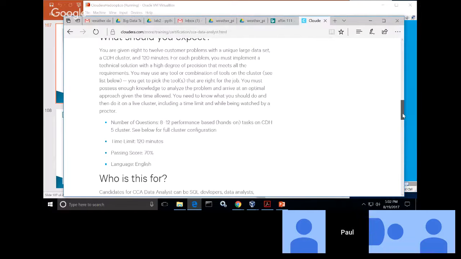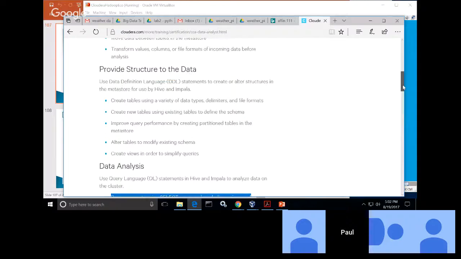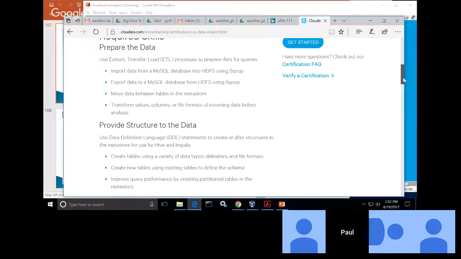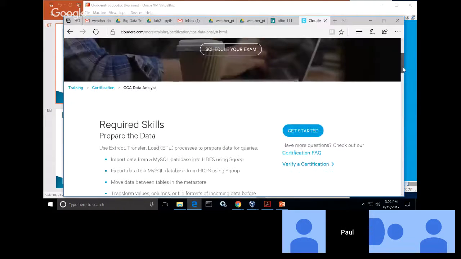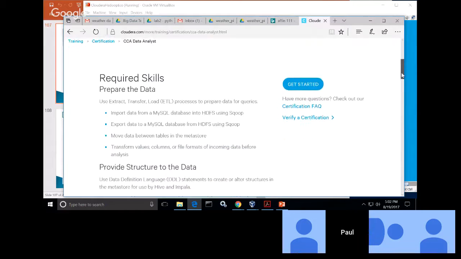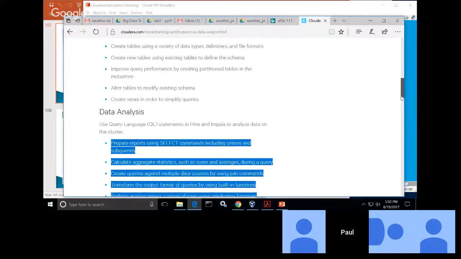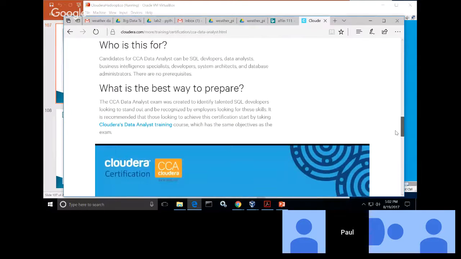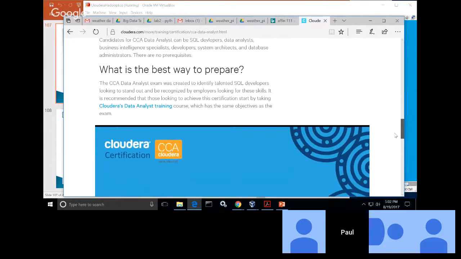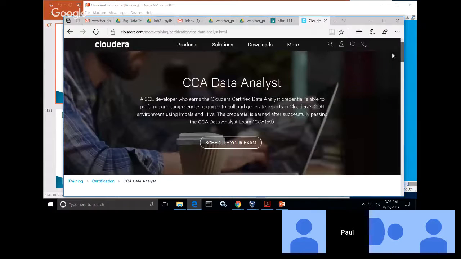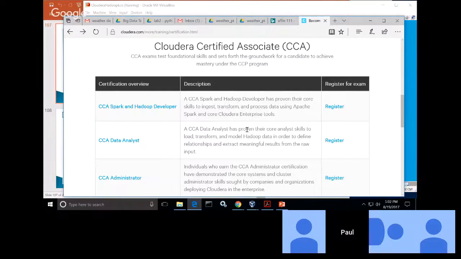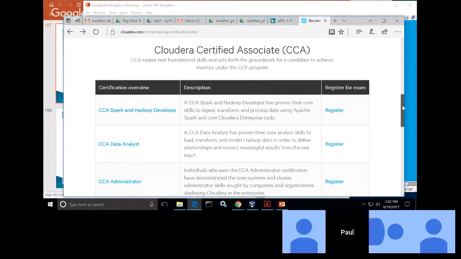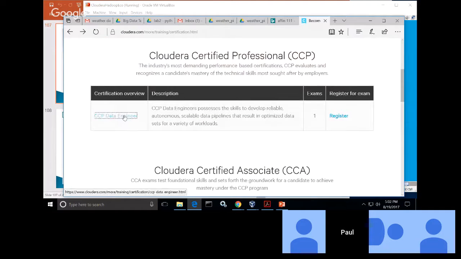Okay, so this exam is all Hive and Impala oriented with Sqoop. This CCA data analyst doesn't cover Pig, et cetera. It doesn't do Pig? Right. Oh, well, interesting. So let me look at the CCP area. Go look at the data engineer.